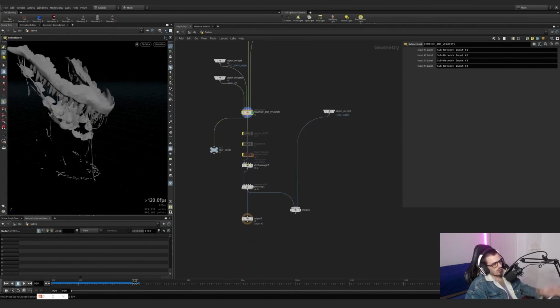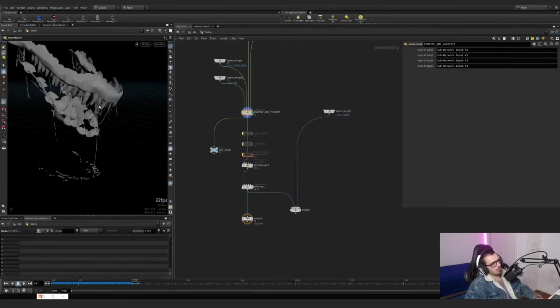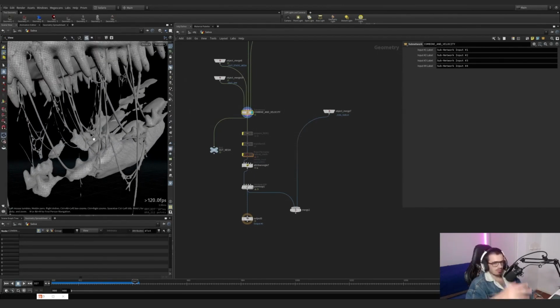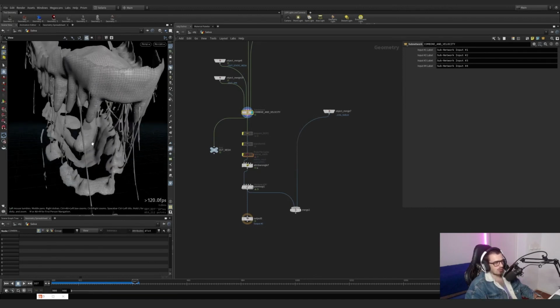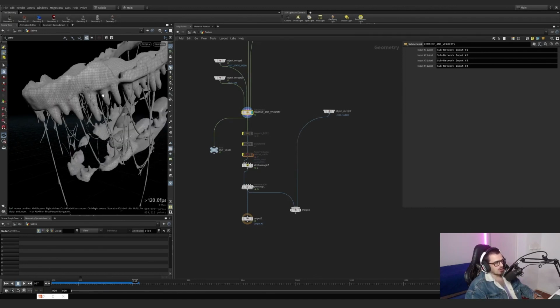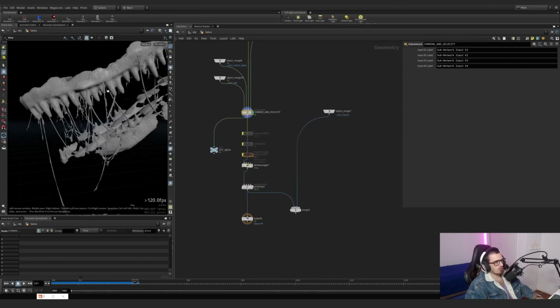And it's actually very, extremely fast to simulate anything here. Look how it looks. It's amazing. I really like this concept. It's very fast and you will be able to create a lot of effects with it.